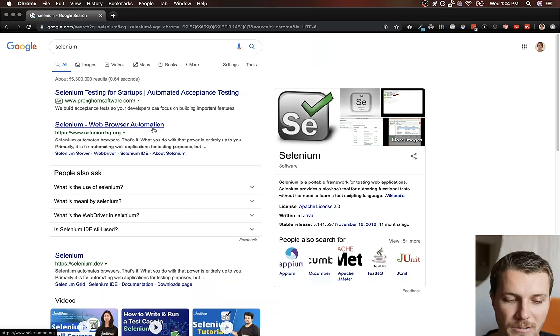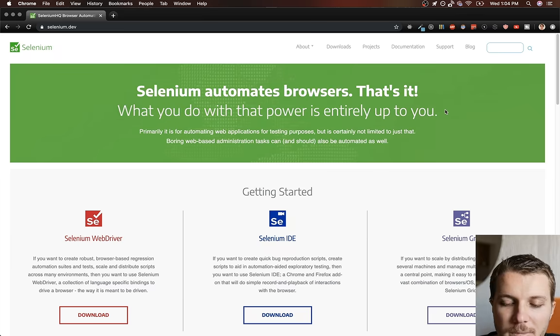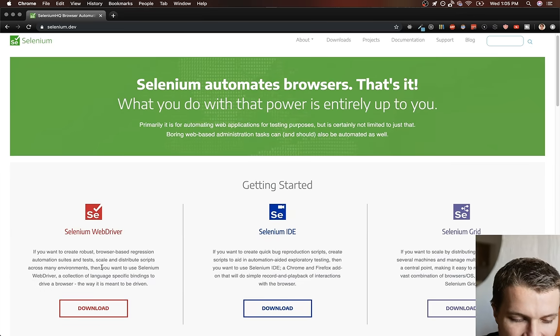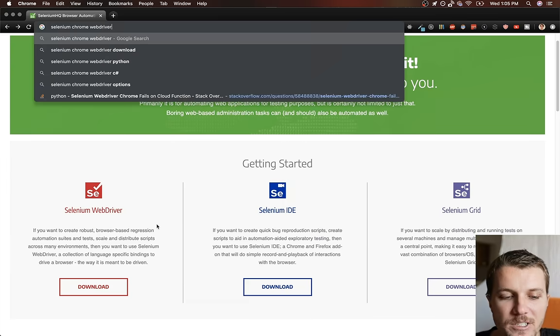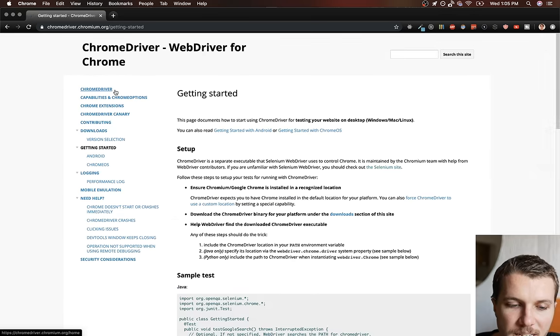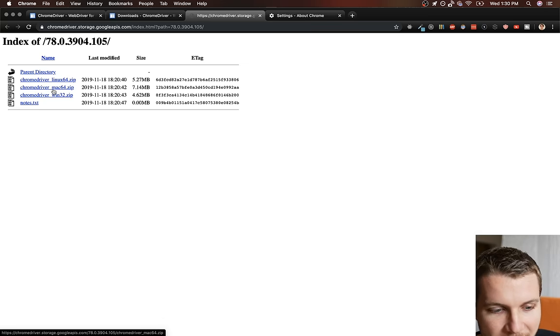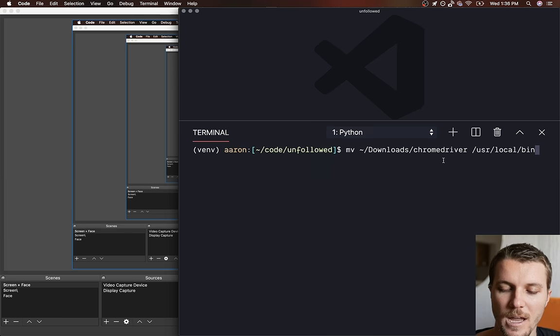Selenium's gonna be the bread and butter of this project, and I couldn't have said it better than the website. It allows us to impersonate a user in a browser. The key thing we need actually is the WebDriver. And we actually have to download the Chrome WebDriver from a different website, and it's called ChromeDriver, Chromium. So I'm gonna click that, and then get the Mac 64 version. Now I'm just gonna move that unzipped file into user local bin.